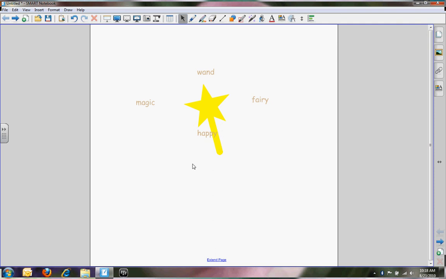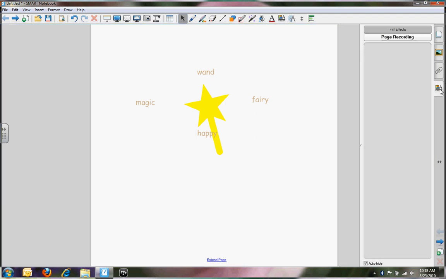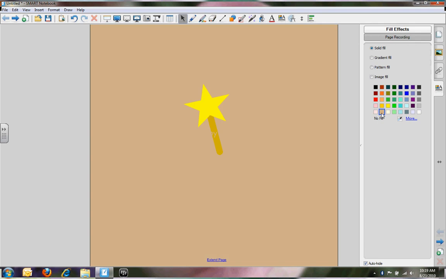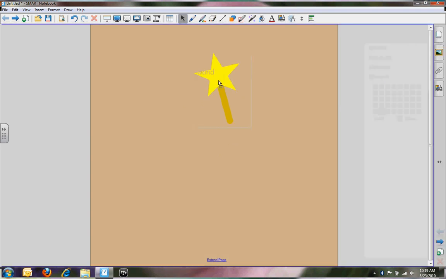The last thing I'm going to do is I'm going to set the background for my application. To do this, I'm going to go to the Properties tab on my left, and Fill Effects. I'm going to choose the same color as my words. This completely hides my words. Now I can move my wand around on the page and the words seem to magically appear.